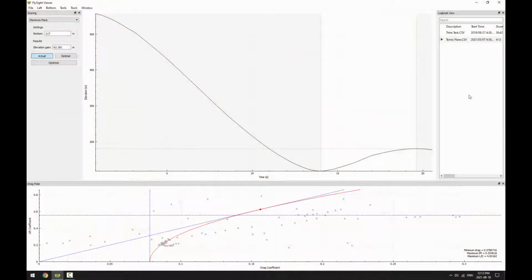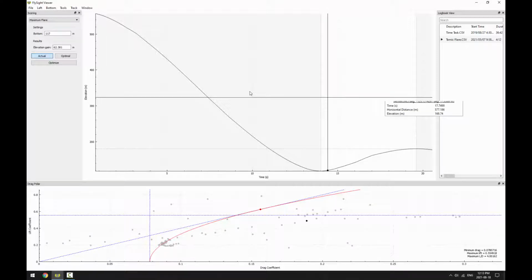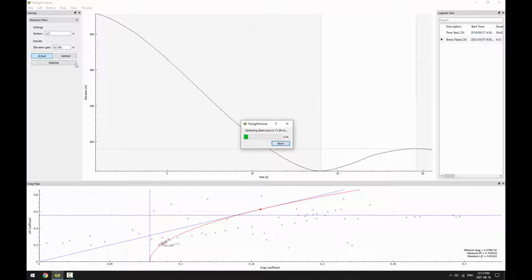We've already loaded Tomic's track, set exit and minimum flare altitude, and fitted the red curve to his data in the drag polar. Next, we hit the Optimize button in the scoring tool. When we do this, FlySight Viewer will start looking for the optimal flare. As it works, it shows the best results so far. You can cancel at any time if this result is good enough.